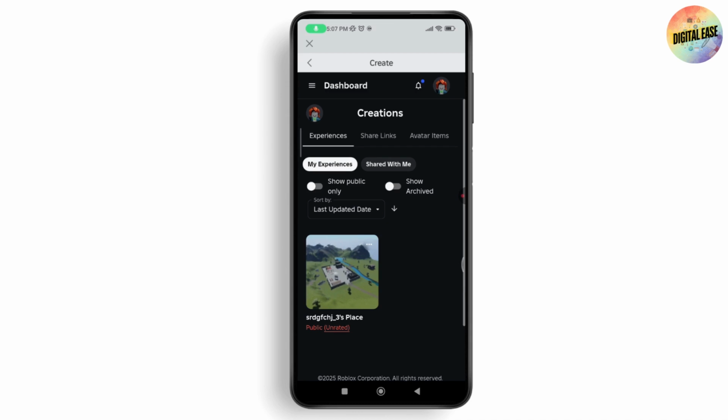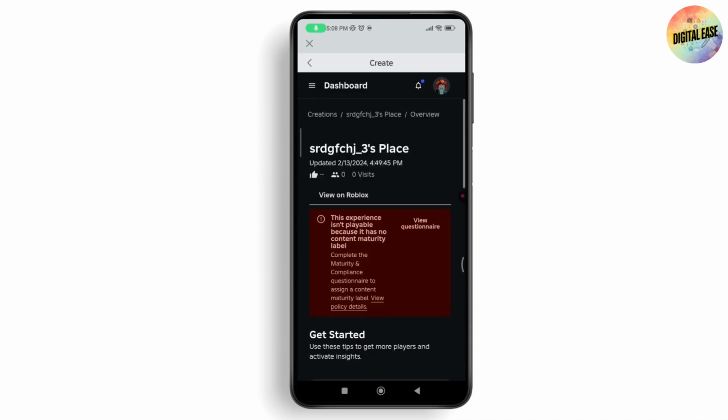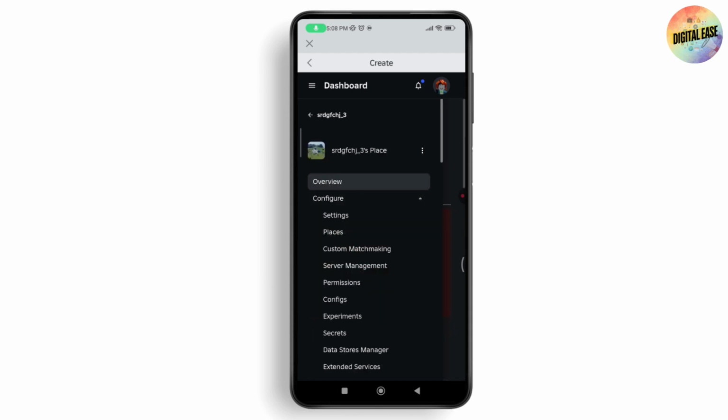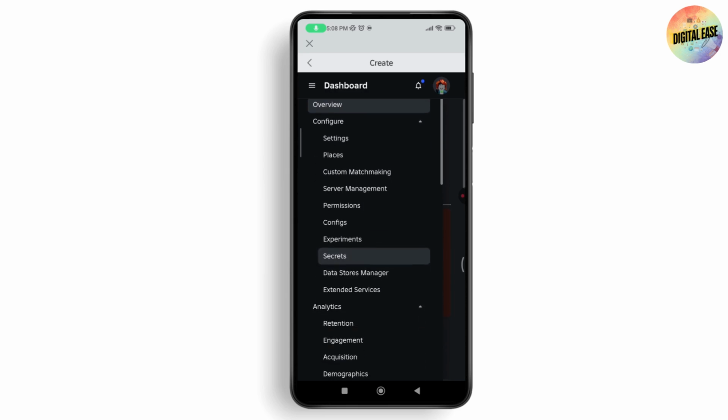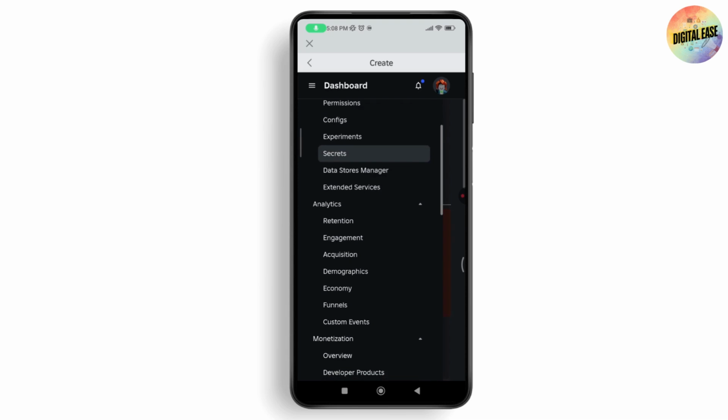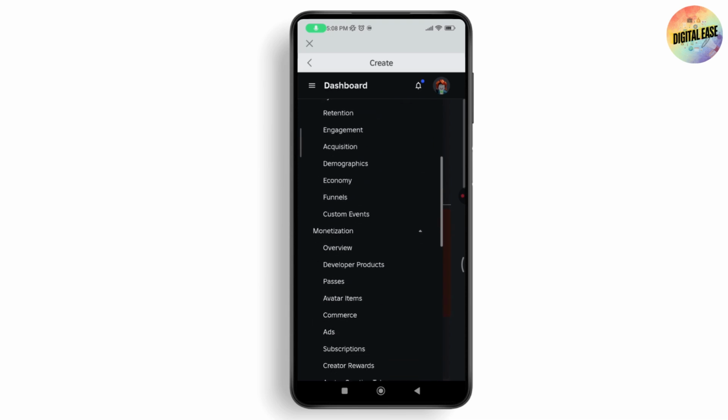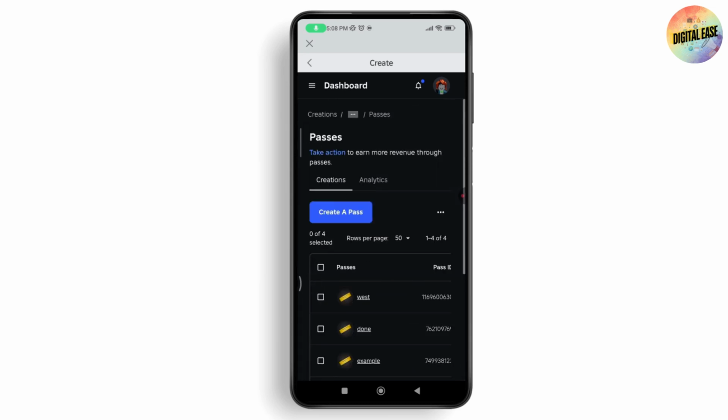After your place is public, tap on it and open its settings, which will be in the top left. You will have those 3 horizontal lines. You need to tap on it. Now scroll down to the monetization section. Under the monetization section, you will have passes. You need to tap on passes. Now tap on Create a Pass.